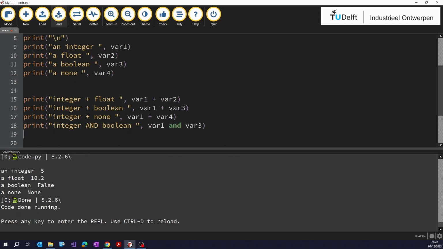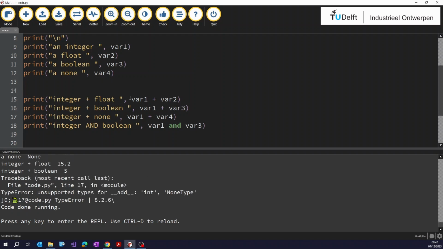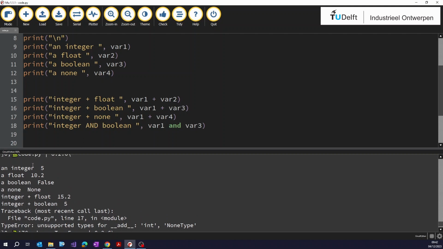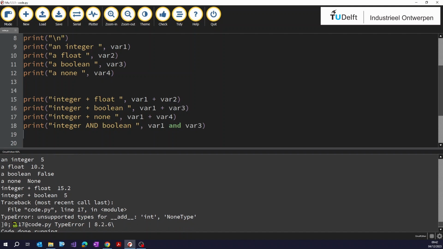Okay, right. So you save again, it runs the program, and we see that in the bottom of the screen. And there's an error. It started off just fine. So there's our integer, our float, our boolean, and our None. Unsurprisingly, if we add an integer and a float, we just get 15.2. Yep, sounds good. 10.2 plus 5.